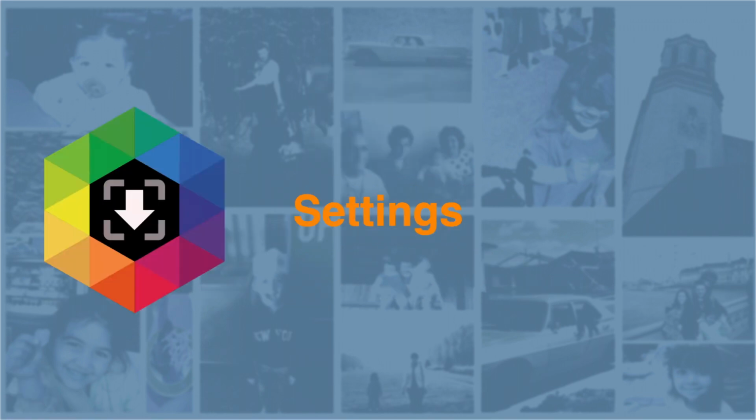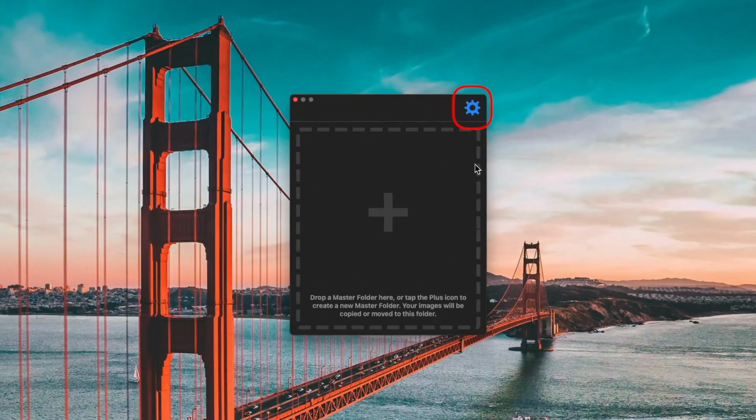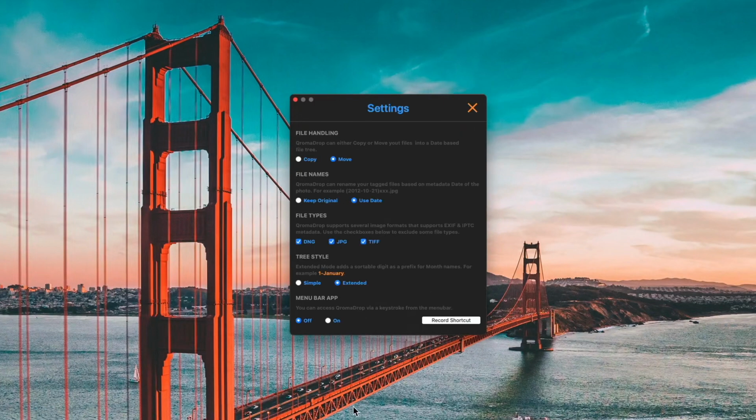Before we get started, let's set a few of the settings that will control how ChromaDrop works with your photos. We get to the settings panel by clicking onto this gear icon. Now, the first choice that we have to make is whether ChromaDrop works with copies or moves the images from their current location to the master folder. Now, usually you want to use the move function so that you can move your images to the right place and then not have to worry about duplicates.